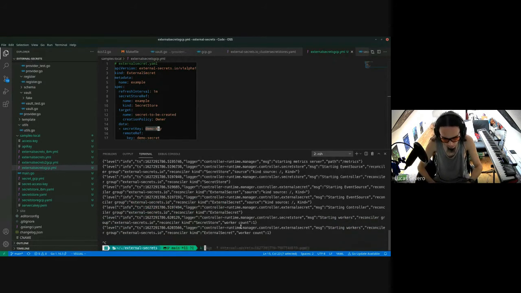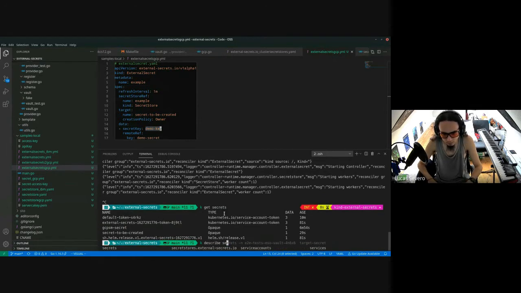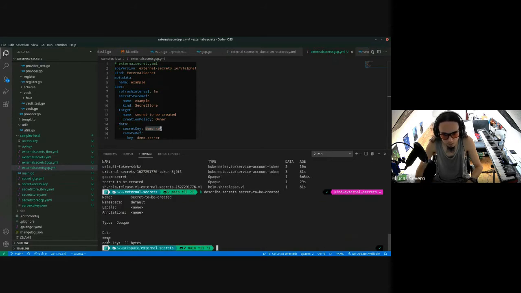So let's see. Okay, get secrets. And secret to be created. So if you see the external secret, we want a Kubernetes secret to be created with this name, secret to be created. Nice. Inside it, it has to have this key. So let's see. Okay, describe secrets. Secret to be created. It has a demo key.